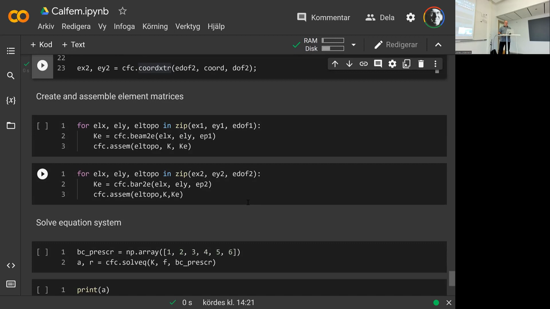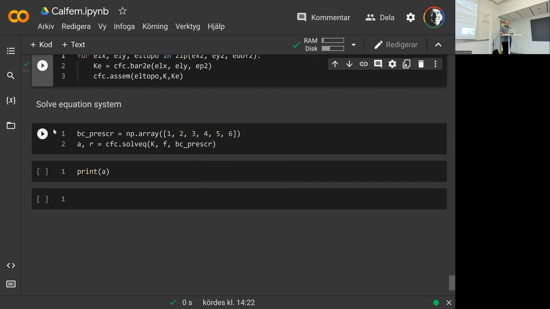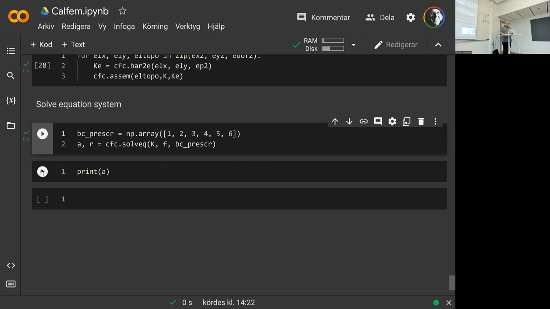And here now we have to have 2 loops because we have different element types. In the first loop, we loop over the element topology for our beams, and we use beam2e, elx, ely, ep1, and assemble. Then we do the same thing using the topology for the bars. We use the bar2e command here and assemble it as well. And then we solve our equation system the same way.